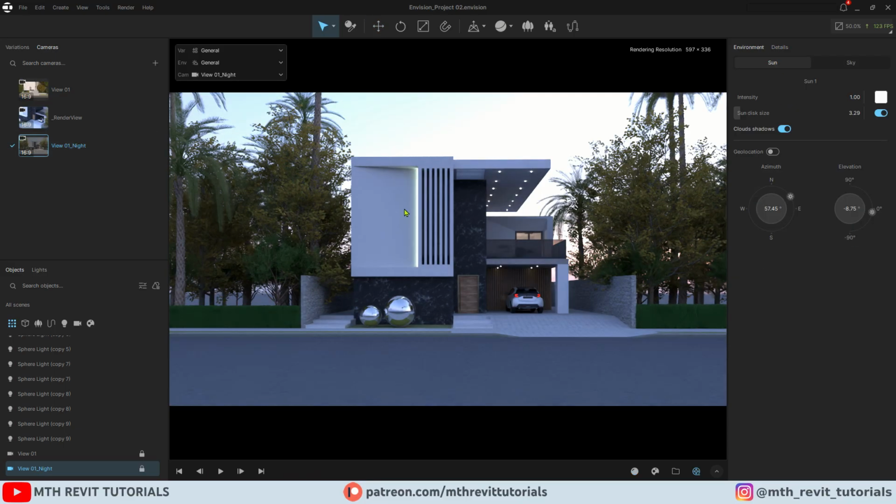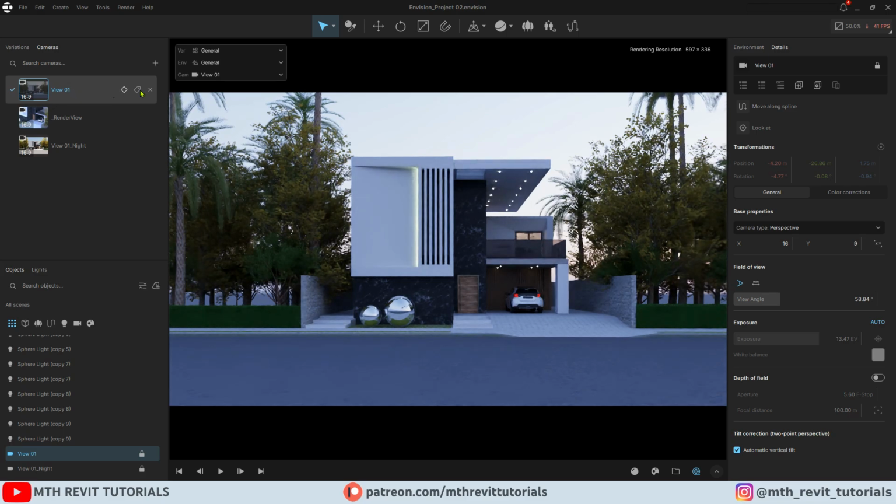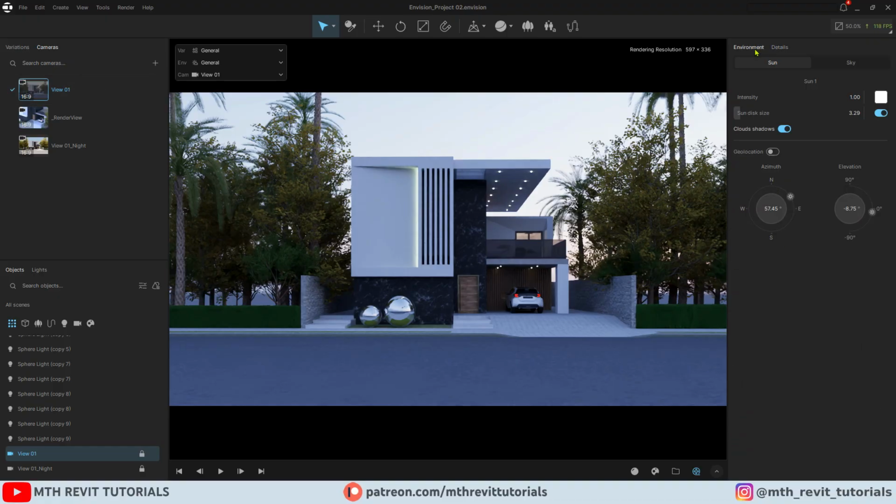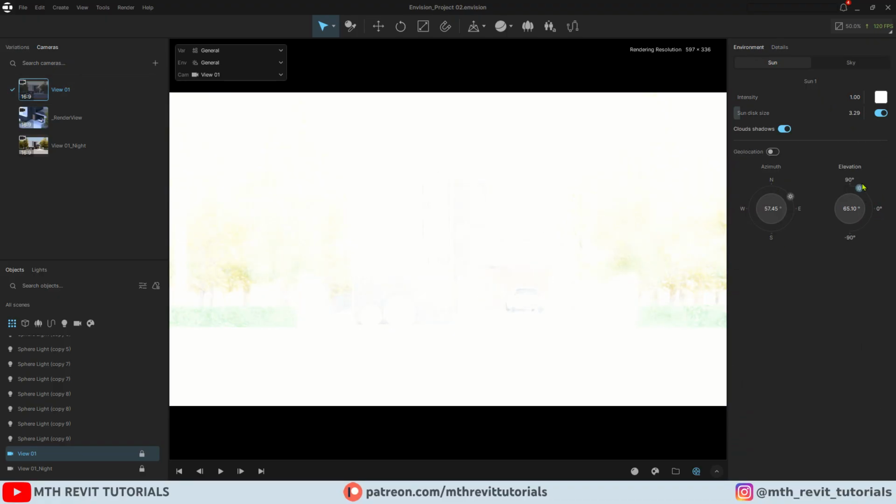Moving on to the final section of this video, which is about creating animations in Envision. Firstly, as I said earlier, we were supposed to make the changes to the environment in the variations panel. I mistakenly did it in the camera views before adding the lights. So if I select this first view, we still see the night environment. We need to adjust it to day.